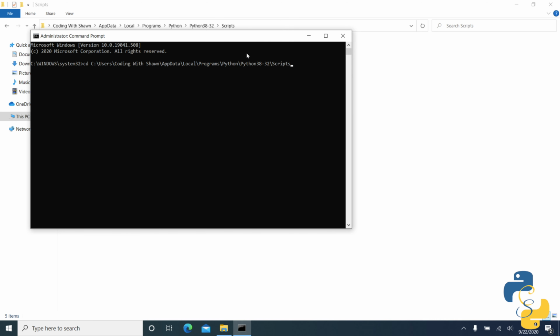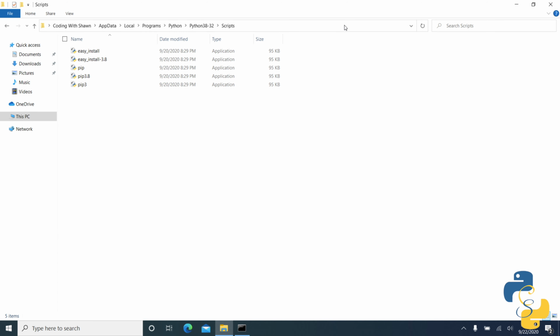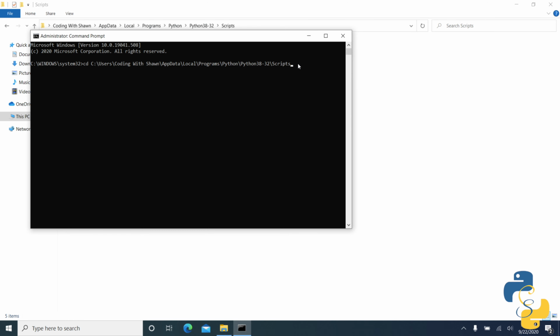The exact path. And again, if you have not copied this like I asked you to, just go ahead, make sure you click here, and then do Ctrl+C to copy, and then paste it there. So now just click enter. Once you do that, it'll actually change the directory, as you can see here. Now we're in the directory of the scripts.